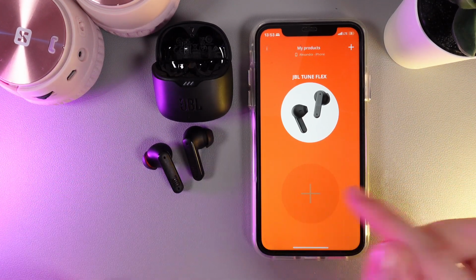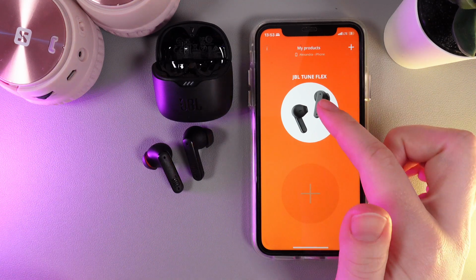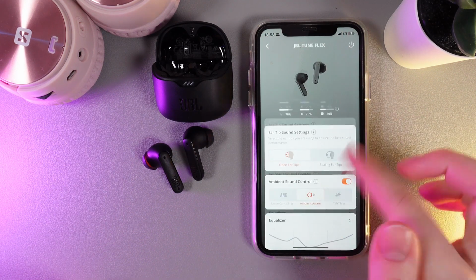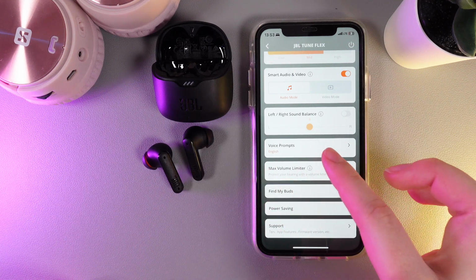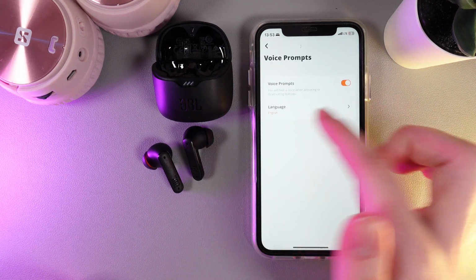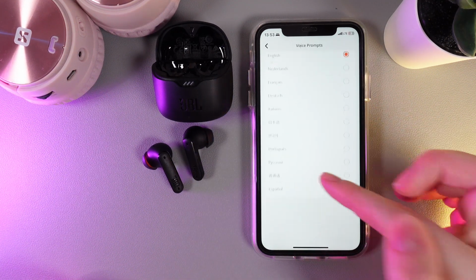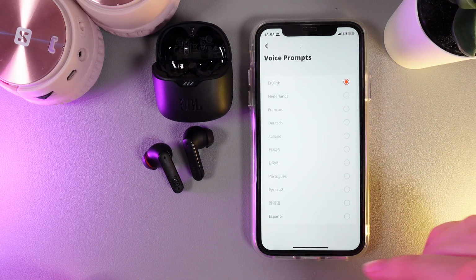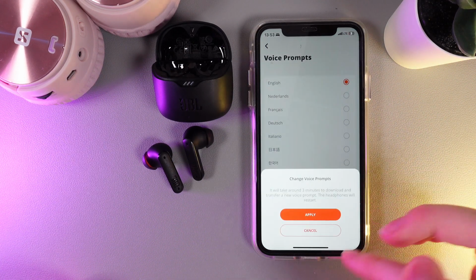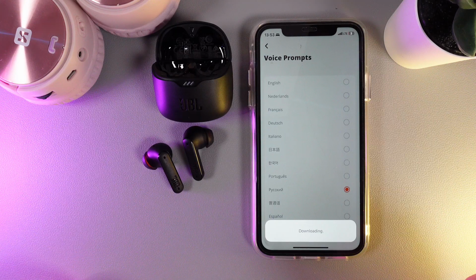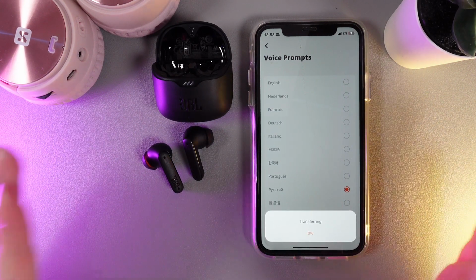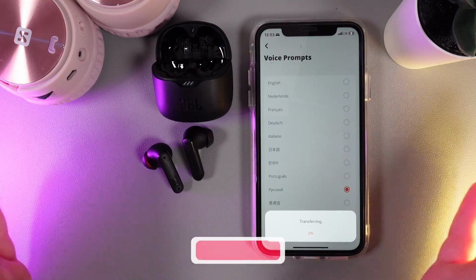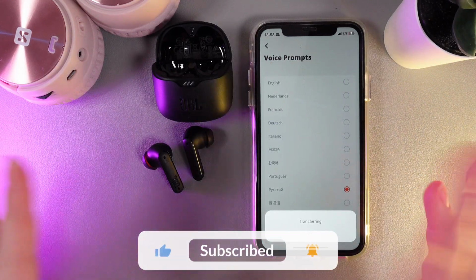For that, open the JBL Headphones application and here choose your JBL Tune Flex. Then scroll down until you'll find this tab which is named Voice Prompts. Click on it and here click on the language and find the language that you would like to switch it to. For example, let's pick Russian. Then click Apply. And after this, we'll start the downloading process, which can take about 3 or more minutes. And after these 3 minutes, everything will be done.